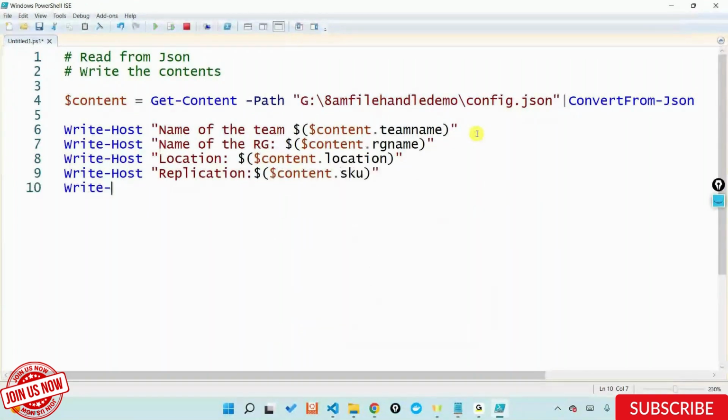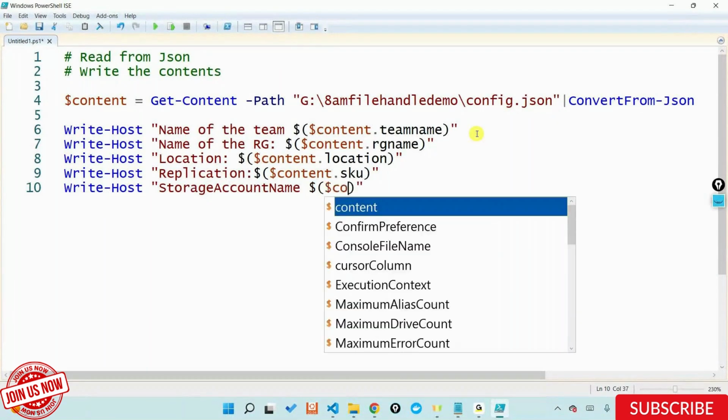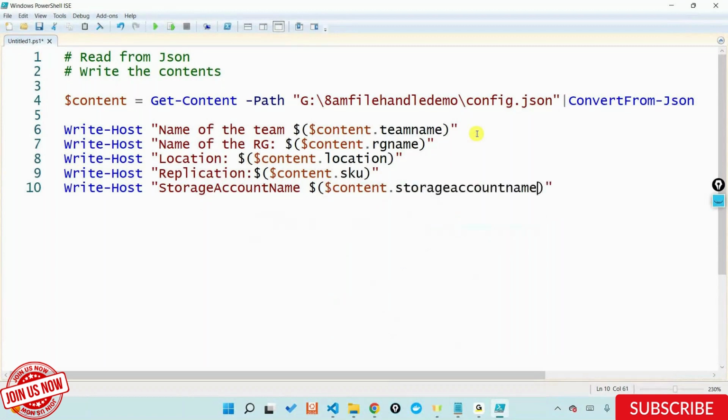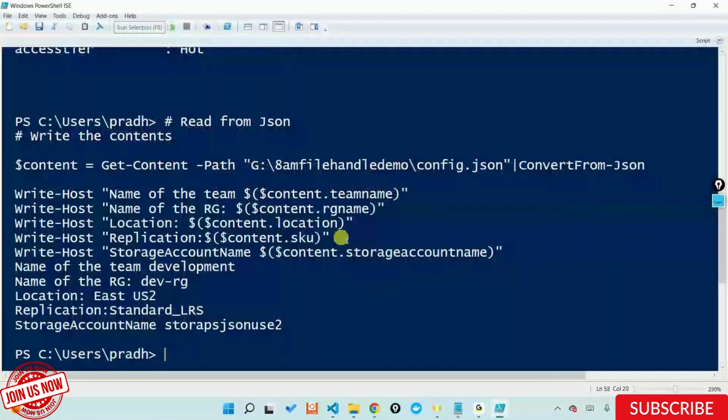I can say Write-Host storage account name. So I can do all these things using these properties up here: storage account name, $content.storage account name. So I can have all these properties inside this one. Now if I execute all these things out here, this is the output that I get: name of the team, name of the RG, the location, the replication tier, and the storage account that I want to create. All these things is what I now get.